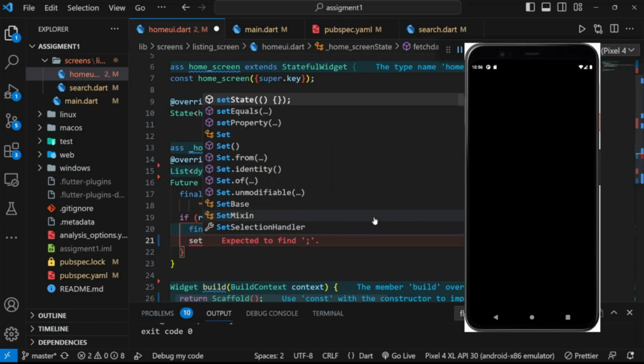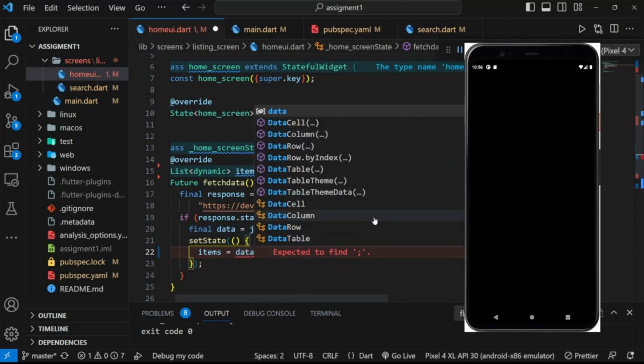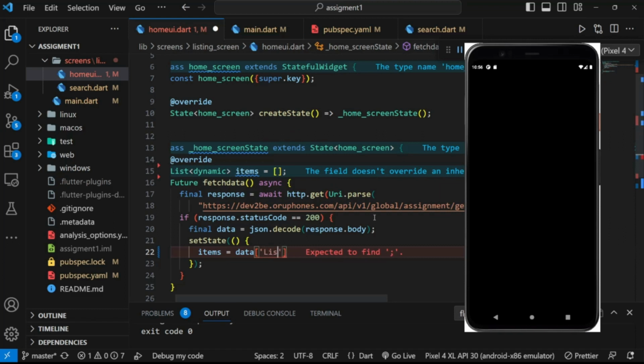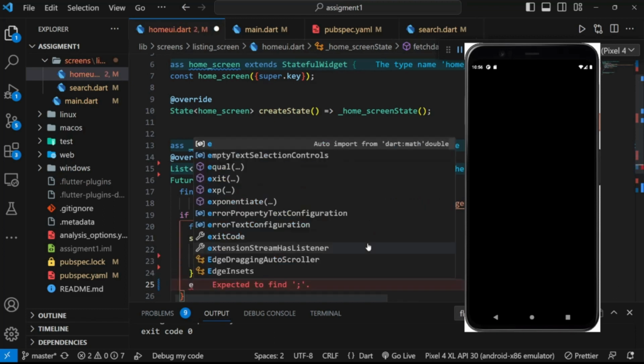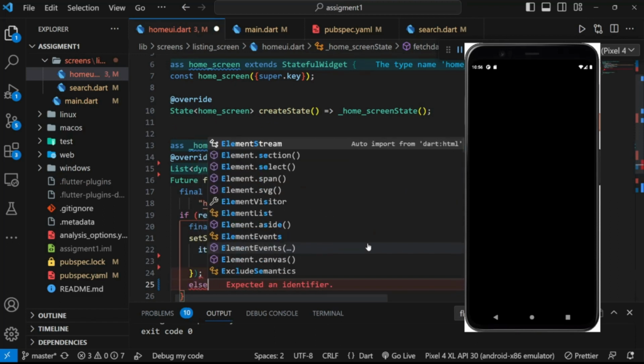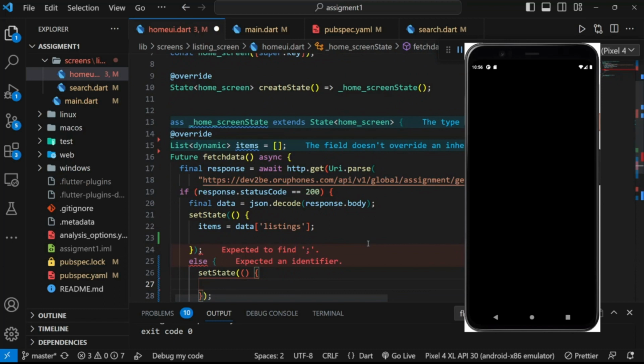Now I can use the setState function for setting the data inside items. We have stored all the data inside the items list. If this request is not successful, we can write an else statement, and in setState the items list will be empty. Perfect.